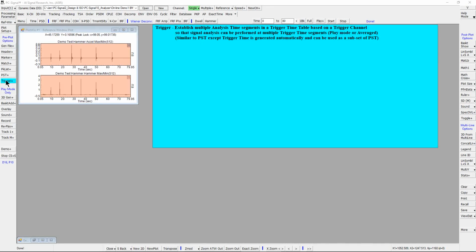Trigger is to establish multiple analysis time segments in a trigger timetable based on a trigger channel. With such a trigger timetable, signal analysis can be performed at multiple trigger time segments, either in play mode or averaged over multiple trigger times. It is similar to PST, except trigger time is generated automatically and can be used as a subset of PST. Trigger is useful for analyzing data such as this hammer test for structure mode identification.